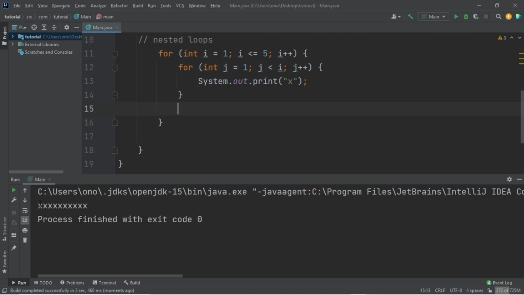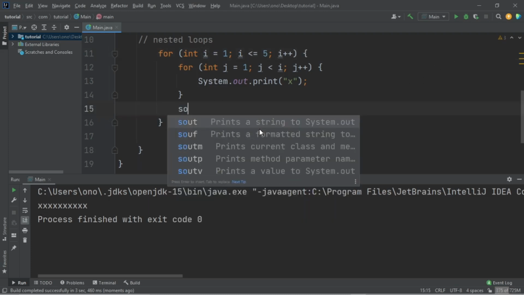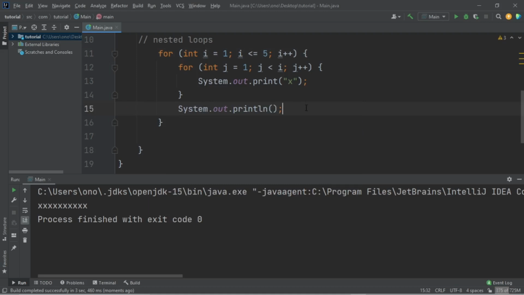We want to print, after the first iteration, that, and then at the second iteration, we want it to print on the next line. So here we would write System.out.println. Now this will take it to the next line because of this println. Now we're going to run that and we get our program just as we expected it.